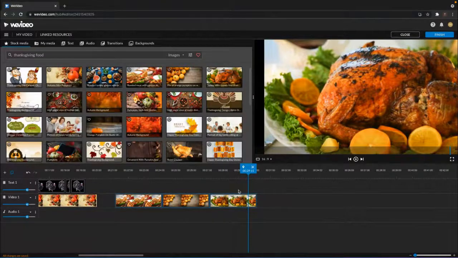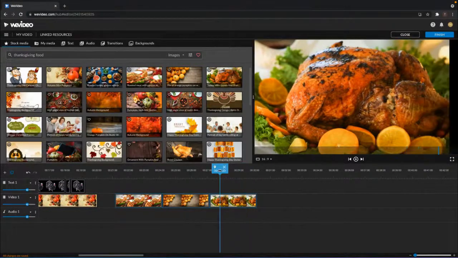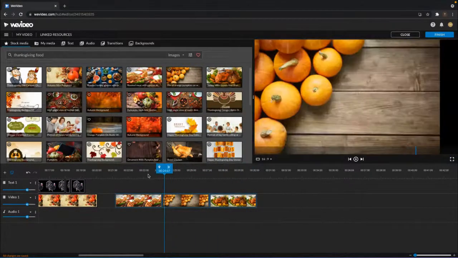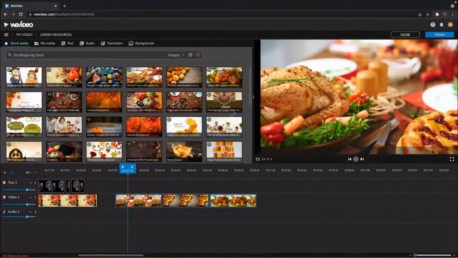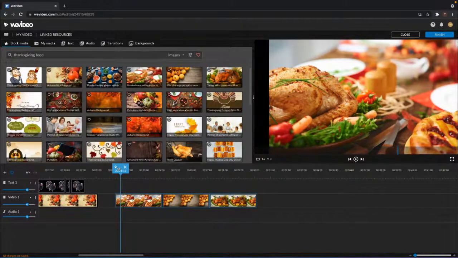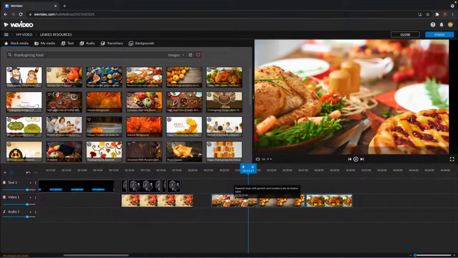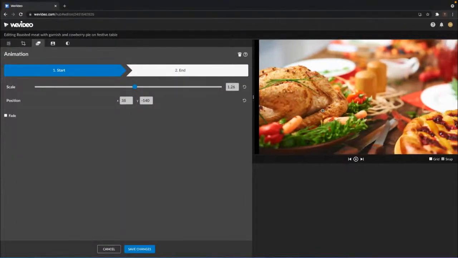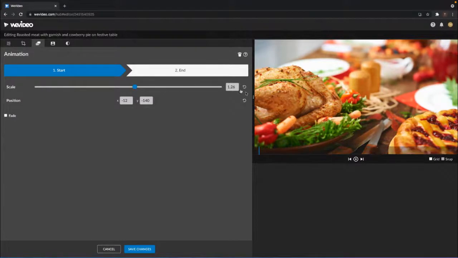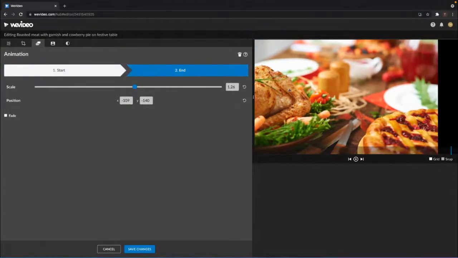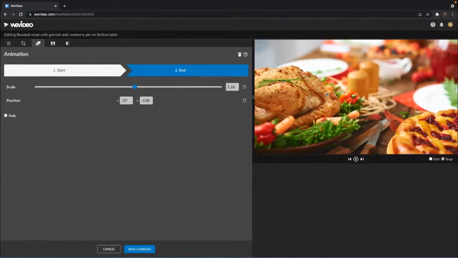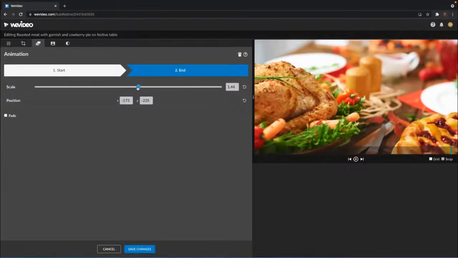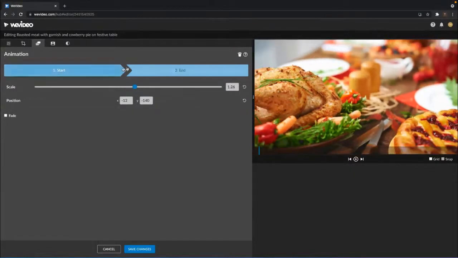Now, depending on the size of the photo, sometimes we can end up with the edges getting exposed. So a quick way to fix this is just go back into our animation tab, and then we can reset these if they don't end up quite how we like, and just adjust our own Ken Burns.